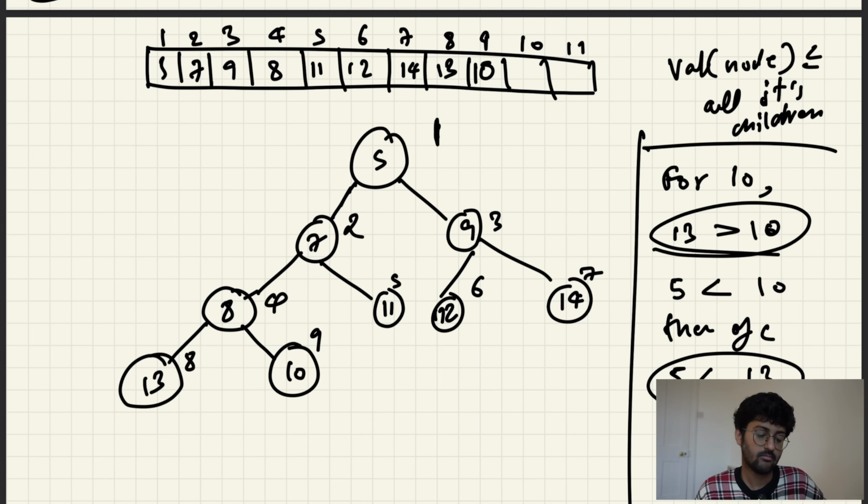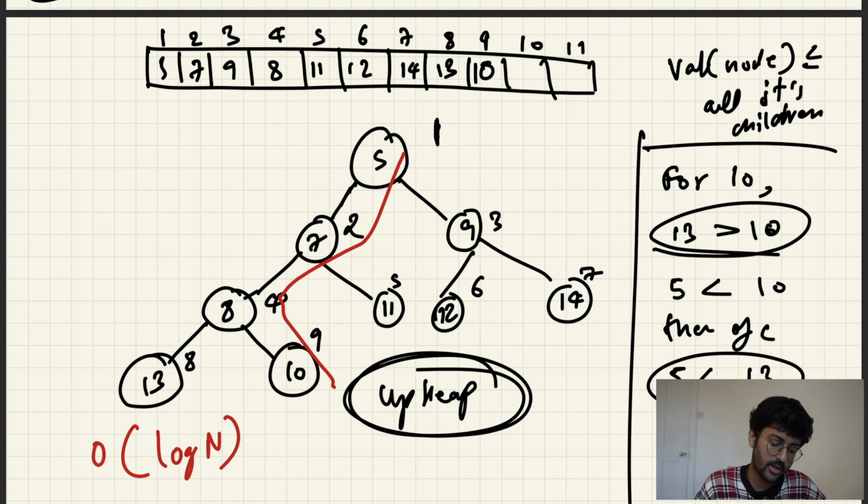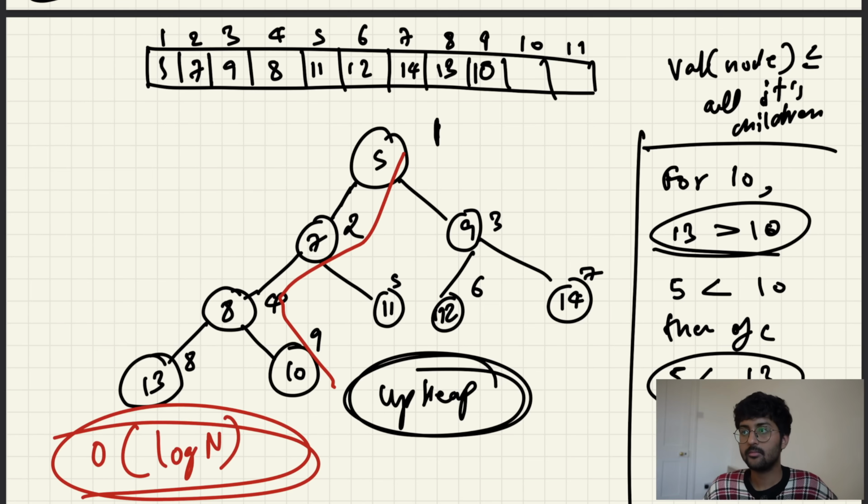So, done. That's it. Problem solved. How easy was that? This is known as the up heap method. And since I'm only checking it once every level, I started like this, then this, then this. So one check every level, and total how many levels do we have? Log of n. So complexity is O of log n to insert an element. Easy.